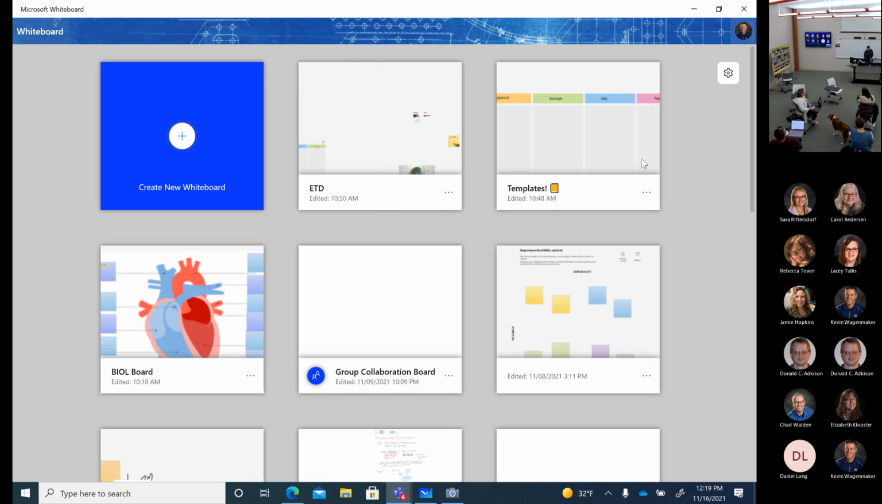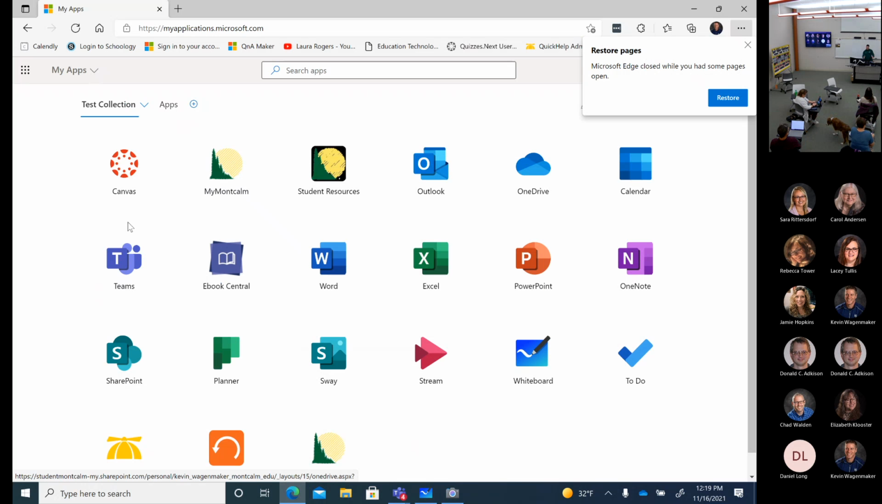So let's dig in. First things first, you probably know this, but just in case you don't, there's a lot of different ways for you to access Whiteboard. If you have a Windows device, there's a Whiteboard app on your device. You probably have seen that on the teacher station. You can also access Whiteboard from the web. If you go to your MCC sign-in area, you can see that Whiteboard is right here.